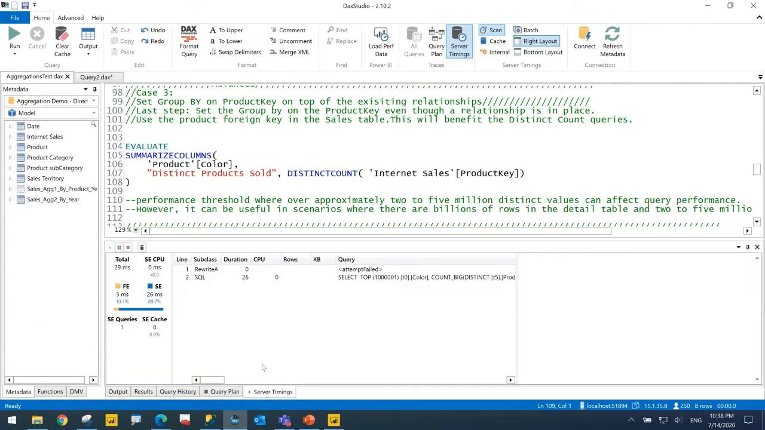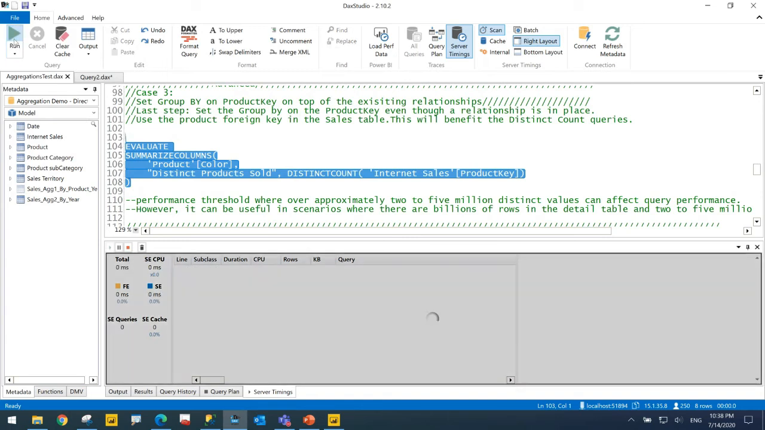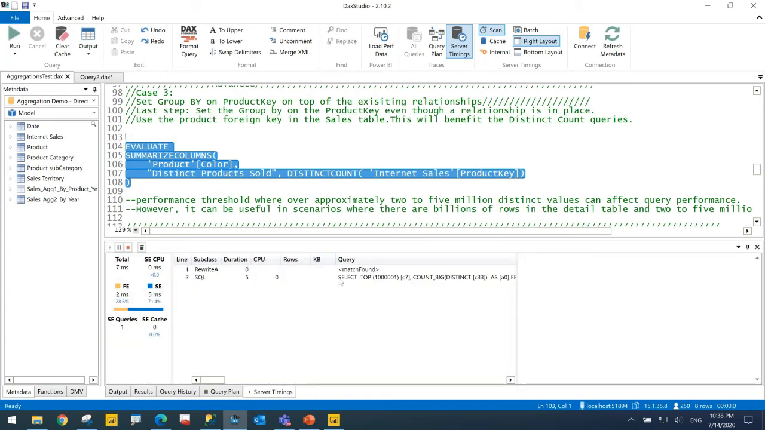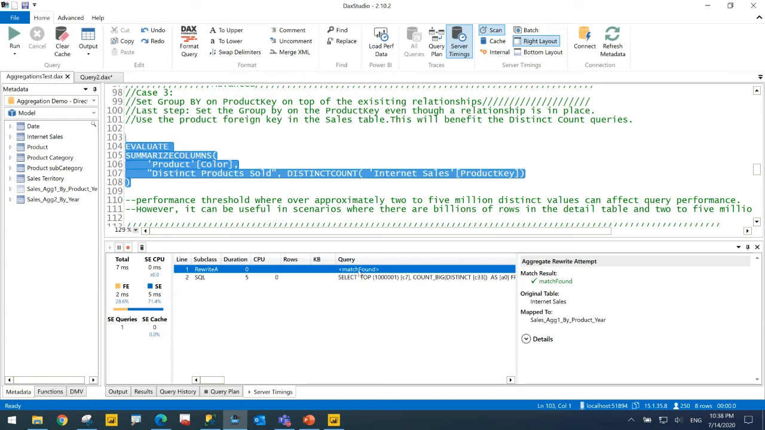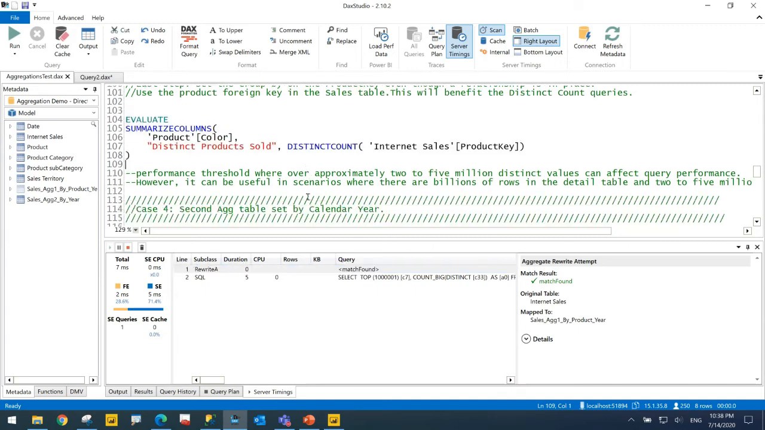So this one query, let's see, before it was a fail. Now if I run it, this query will generate a hit. So now we have a hit. For the distinct counts, there is some kind of performance threshold that once you have more than 2 to 5 million distinct values, then the performance of querying the actual table is better than hitting the aggregation table. So the aggregation table will not be considered in those scenarios.